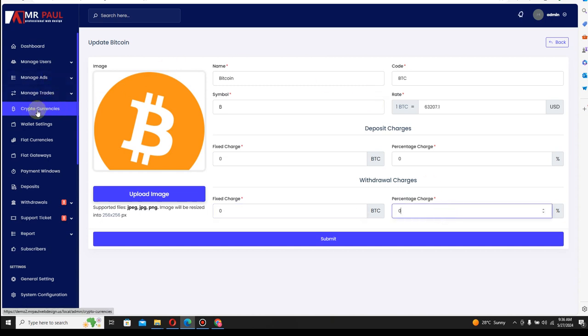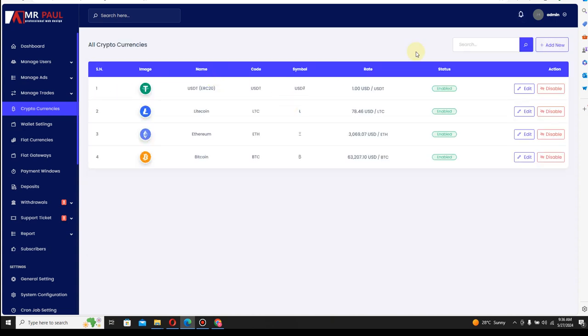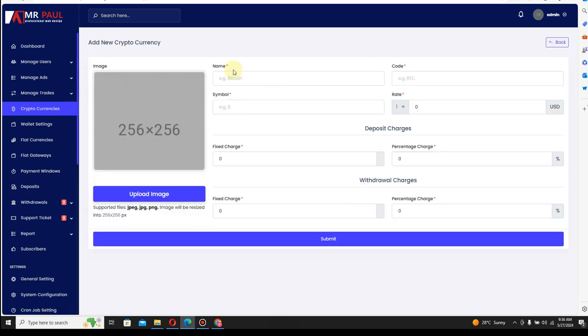And if you want to add more wallets, let's assume you want to add another wallet, maybe Shiba Inu, or Dogecoin, you just click new wallet, you put the picture, the name, the code, the rate, and the percentage, then you also add the percentage of transactions. Then that is it.